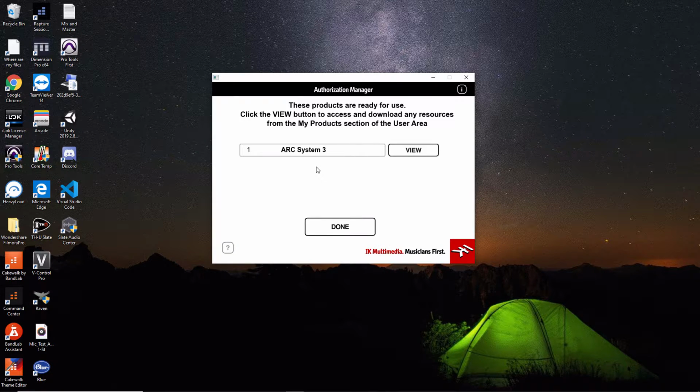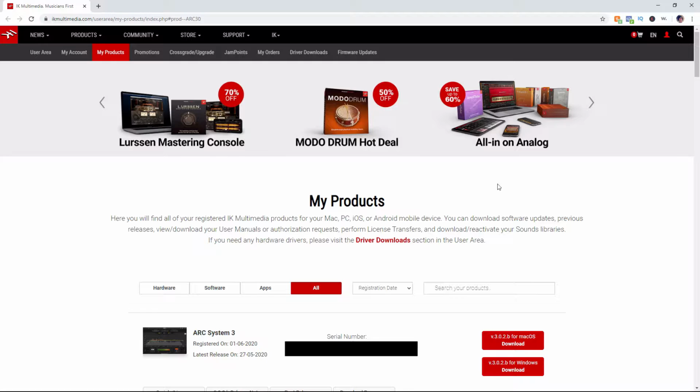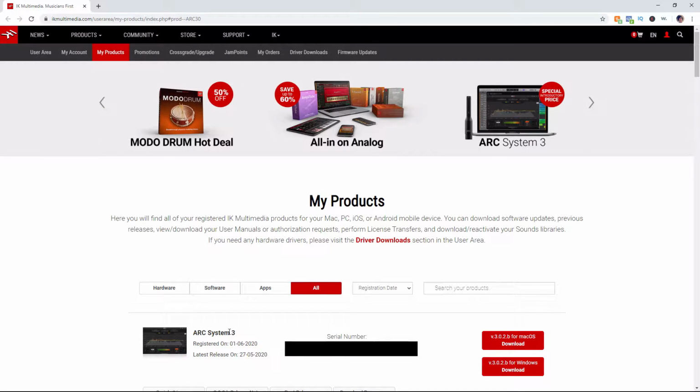So after your product is done being registered, this is going to pop up here. And this option is going to take you into the My Products section of the website, and it's going to allow you to actually download the software. So let's launch that. Okay, so I'm in My Products now, and I see the ARC 3 here, and now I'm just going to download it for Windows here.